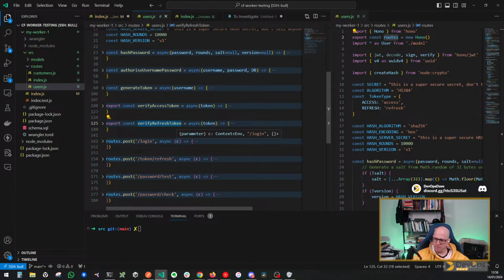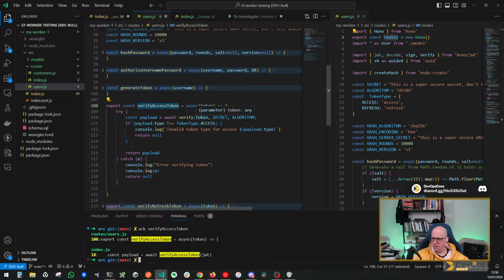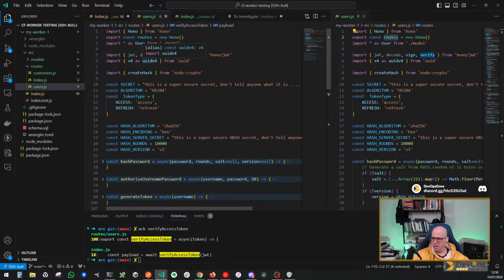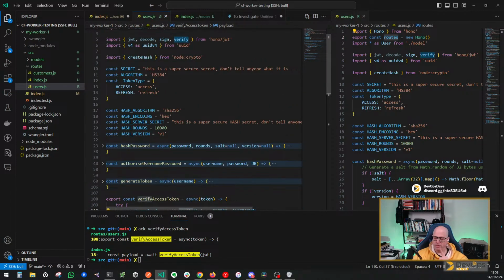Let's see, where are we using this verify access token? Okay, the verify access token is only happening within the index and the root user. And it is only using the JWT verify at the moment, though. Yeah, because it's the access. We probably need to check a deny list.